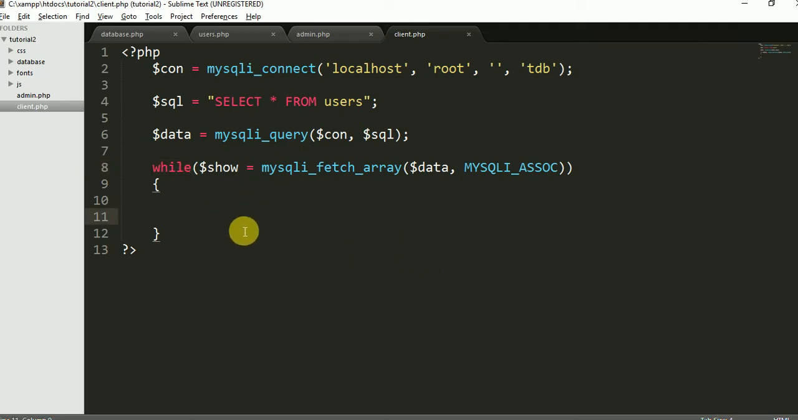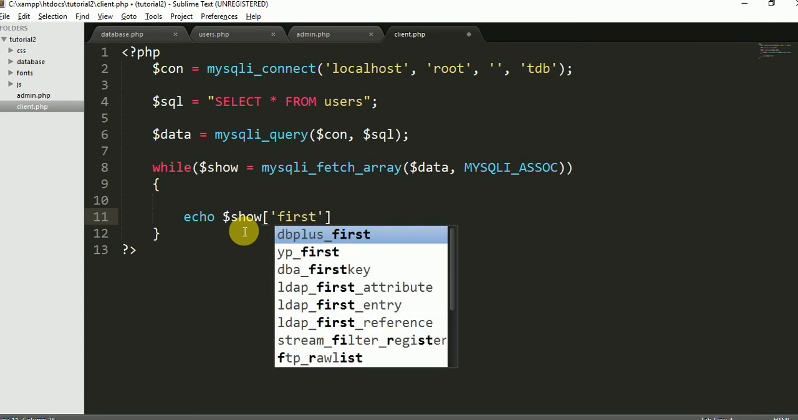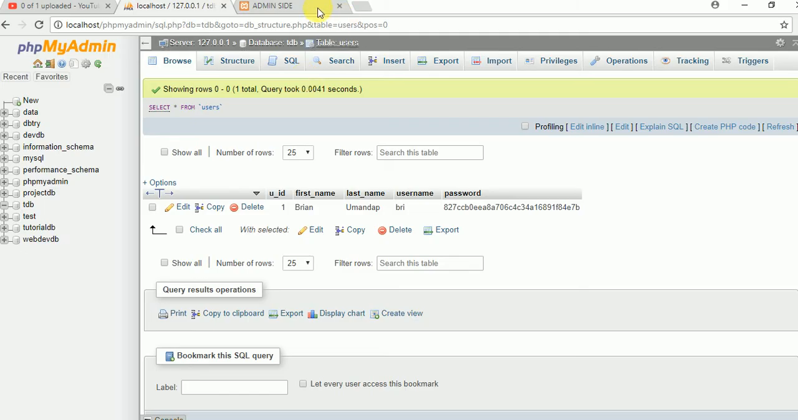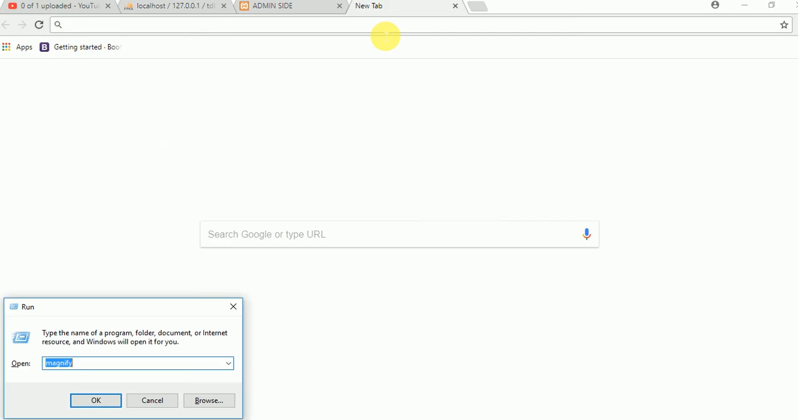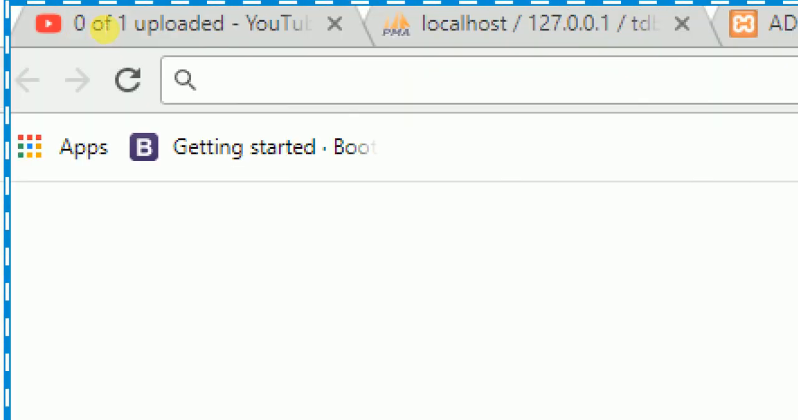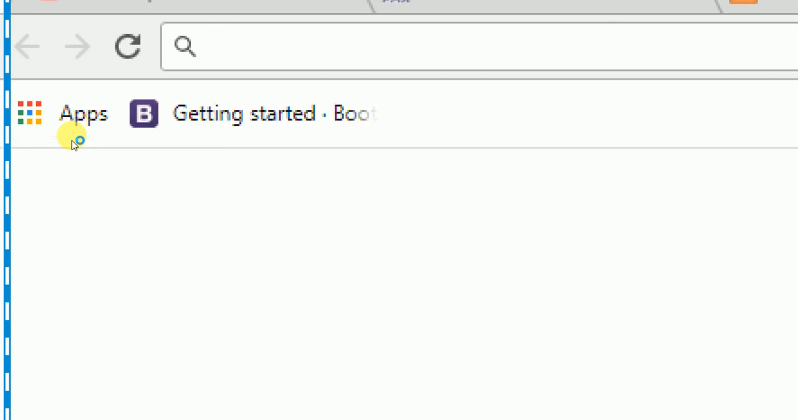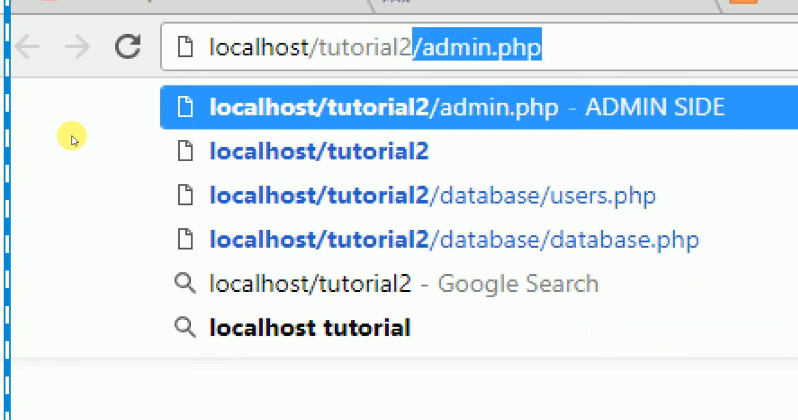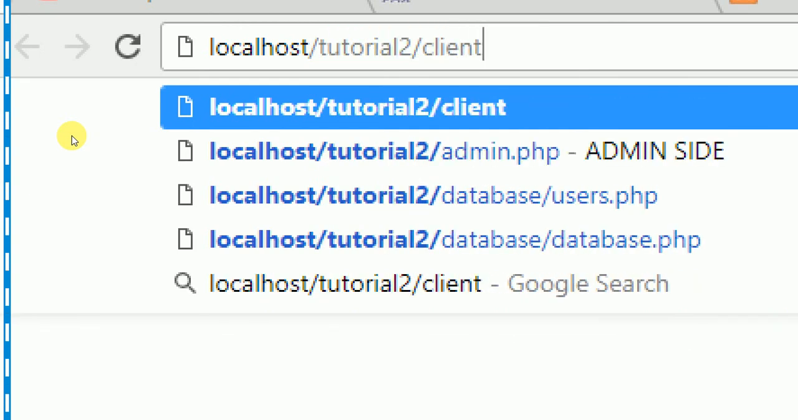So let's have it without any design first. Let's have $show, and then let's echo it. So echo $show, and then let's show the first_name. Okay, so let's do that. So let's go to our client side. To do that, let's magnify, and I'll be typing in localhost slash tutorial2 slash client.php. Okay, and let me close my magnifier.